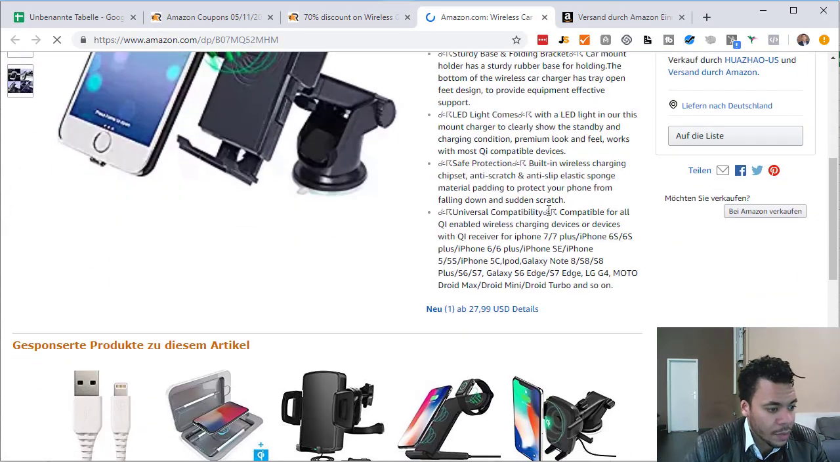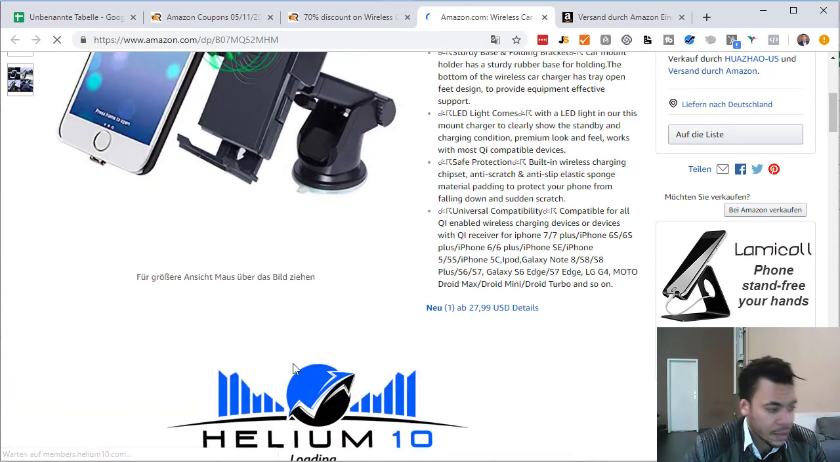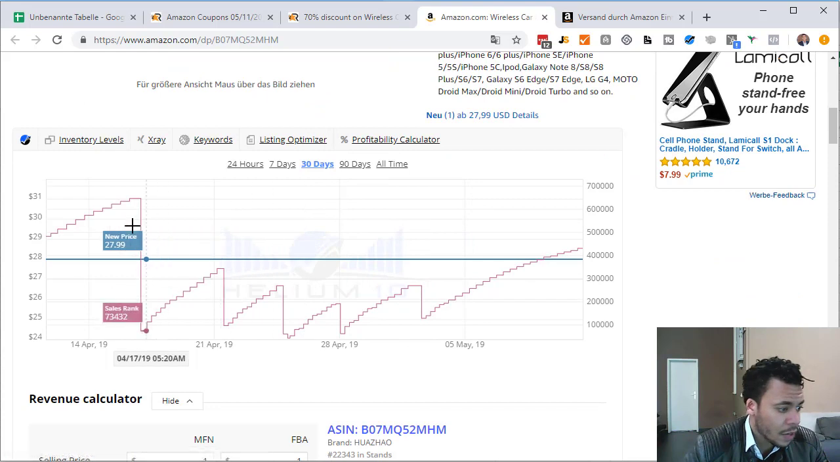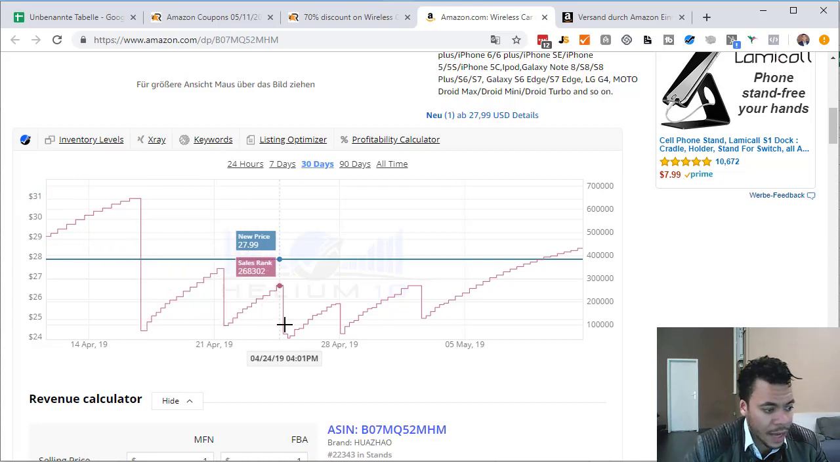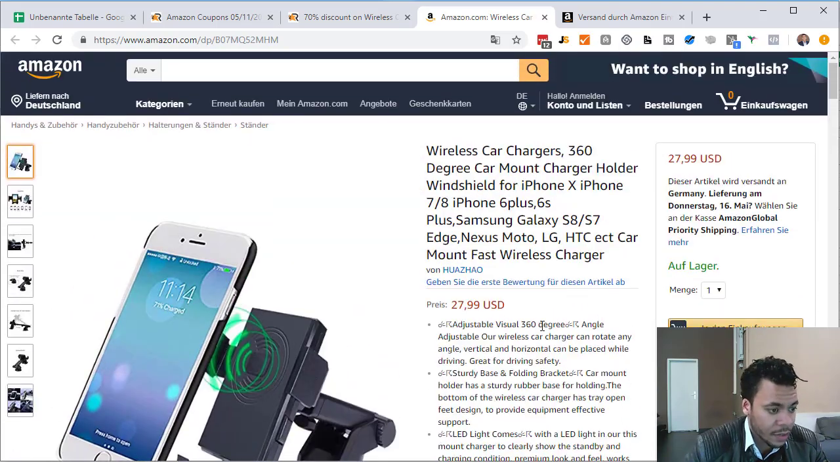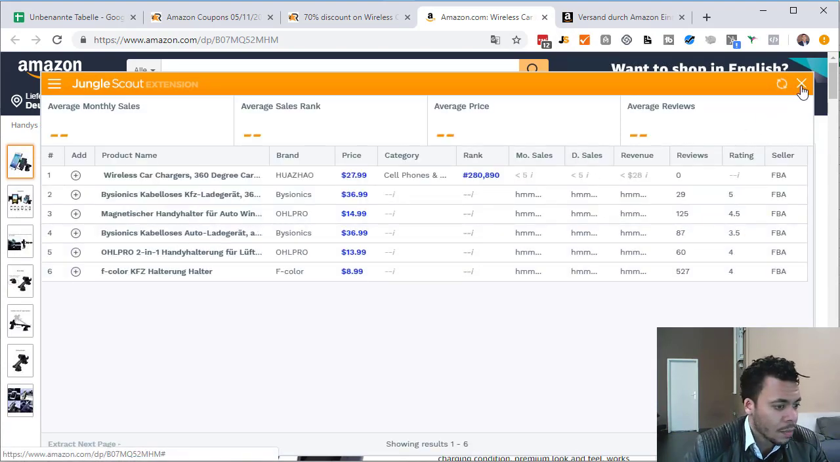Next one, viewed on Amazon, no reviews. Can we see something with the Helium 10 extension? Okay, there's some data available. So this is a sales rank here, the purple line, and every time it drops, this means there has been a sale. So at least in the last 30 days, you see that there have been sales. Even if it's a fairly new product, there are no reviews, you can still see that it has sold.